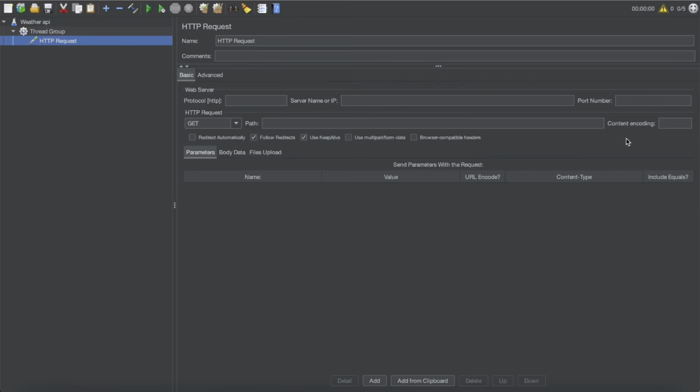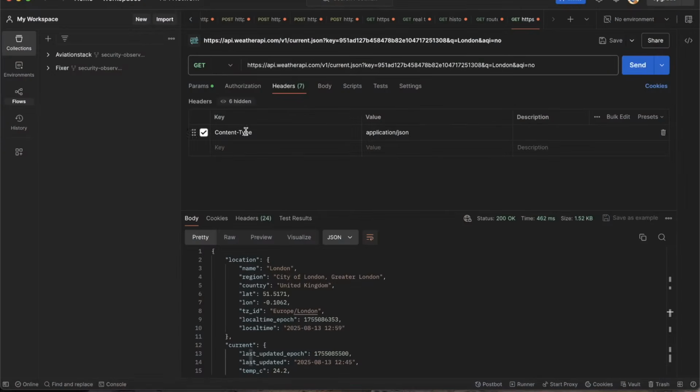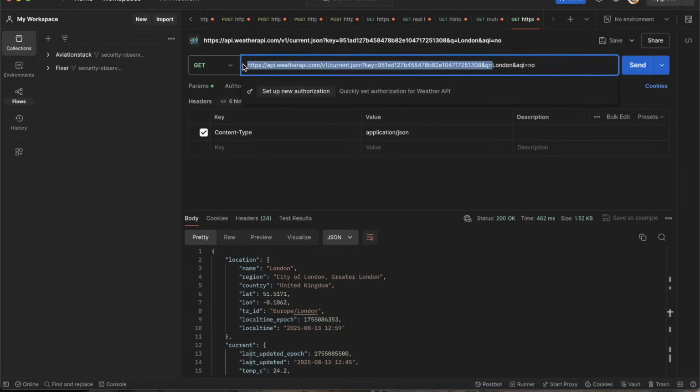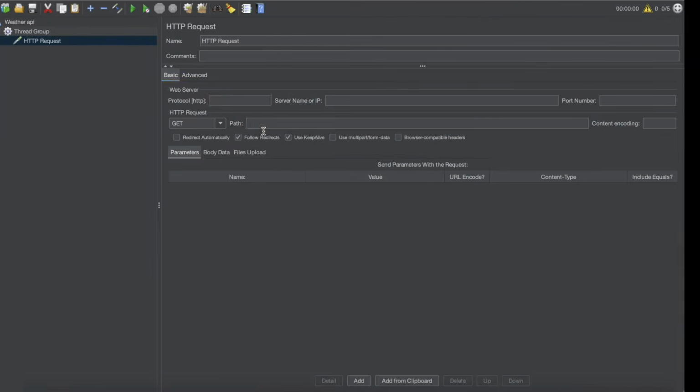A screen like this will appear. It's very simple, not complicated. You just need to read and understand. That's it. Name: HTTP request. You don't need to change it, but if you want, you can. Comments not needed. Protocol: depending on your API, if it is HTTP or HTTPS, you can set the protocol. So right now, since we are using our Postman API, what do we have? We have HTTPS.